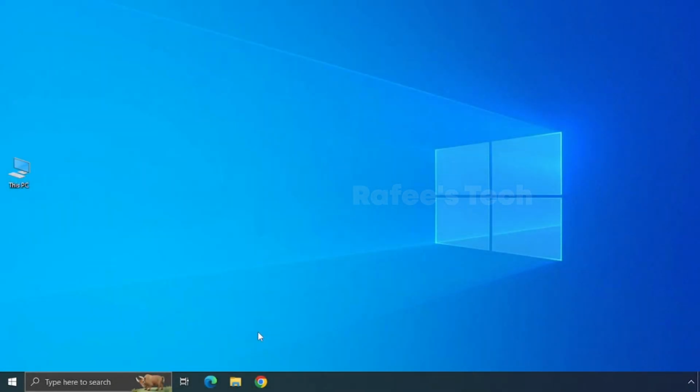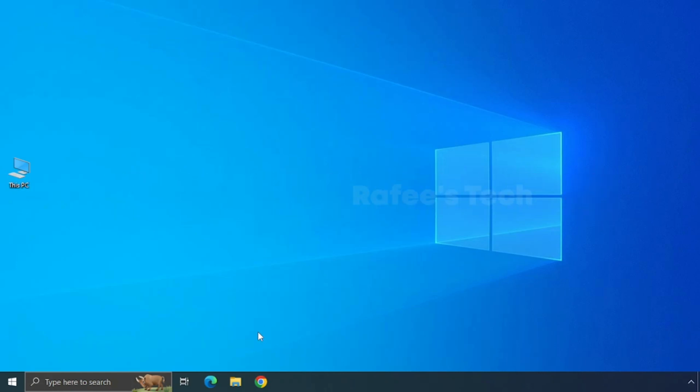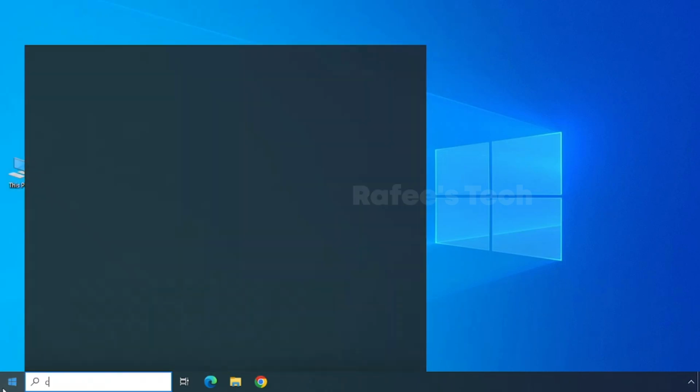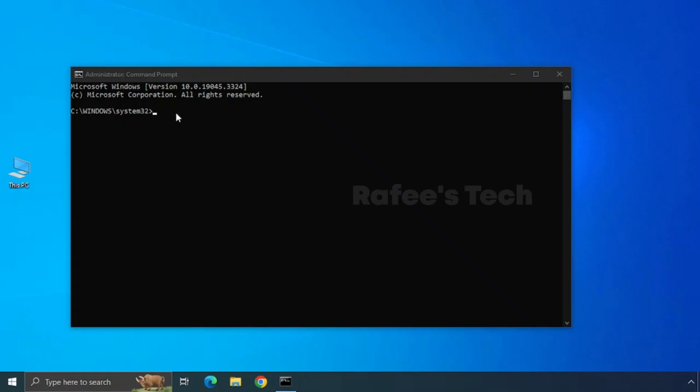Now let us see how to fix internet related issues. So method 4, reset TCP/IP. For that, just click on the start menu and type cmd, and there you can see command prompt, and click on run as administrator. Click yes. It will open a command prompt window. Here you have to type the following commands, and all the commands I will put in the video description. You can find them there.